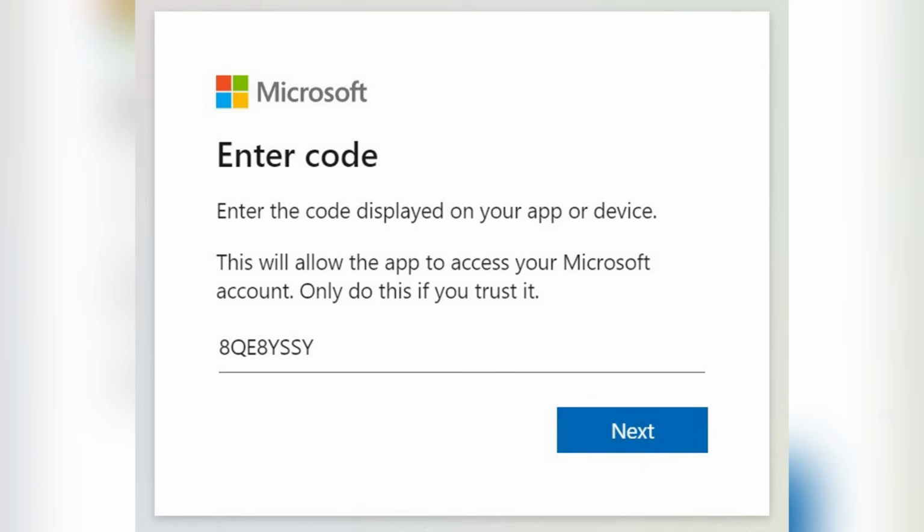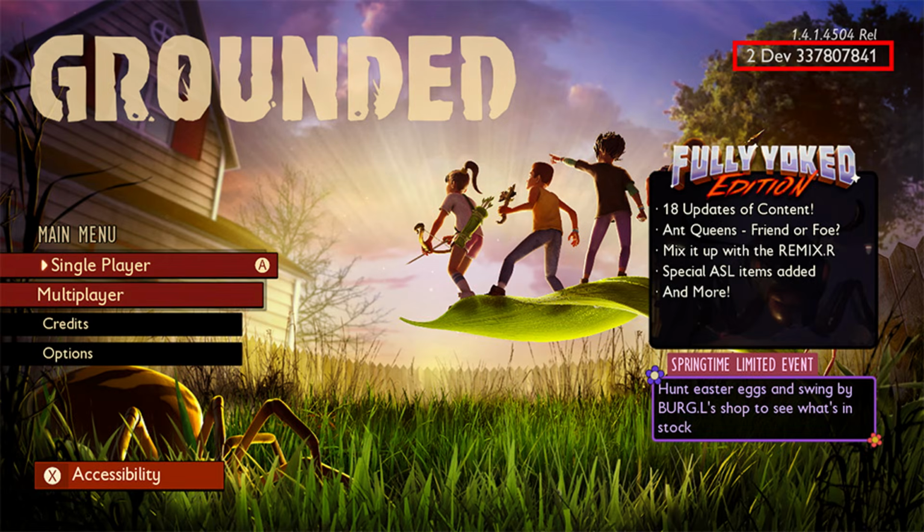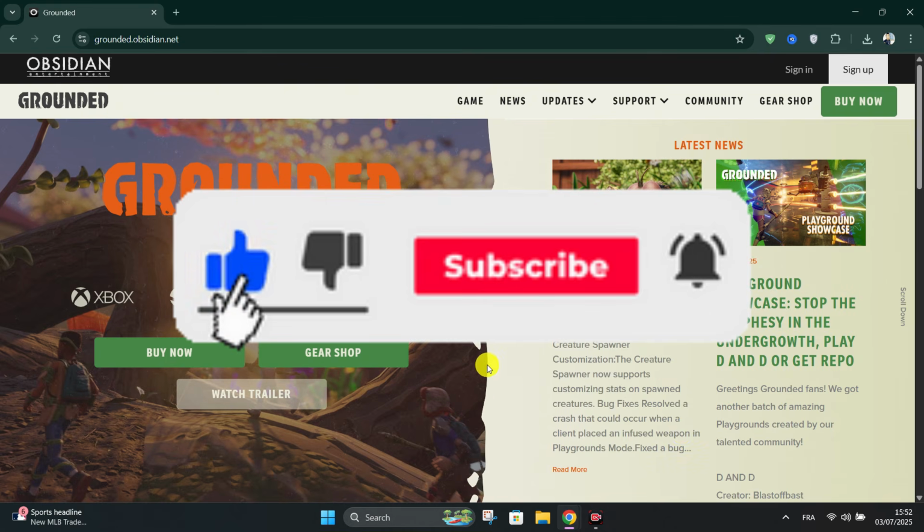Invite friends across Xbox, PC, PlayStation and Nintendo Switch, and for the best experience, we recommend that someone other than the Nintendo player hosts the game. And done, you've now enabled crossplay in Grounded.